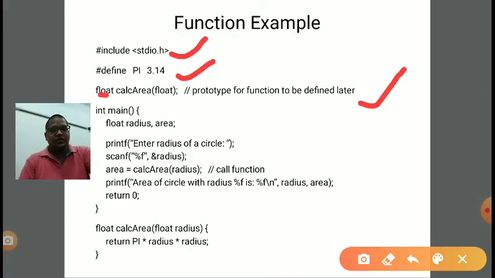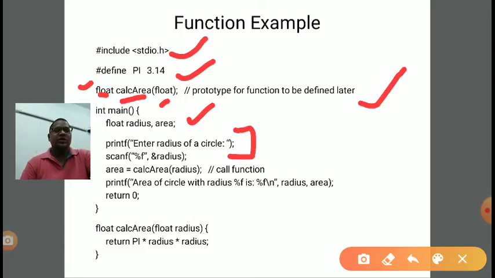If you look, first is float, this is the return type, meaning output type. The function name is calci_area, and in the brackets we have written float. Whatever we write inside the brackets is the data type of the input, and in front, whatever you have written is the return type, that is the output data type. Now in main we are declaring variables radius and area. Radius is input, area is output. Here we take input from the user with the help of printf and scanf. After that we have written the line area = calci_area(radius).